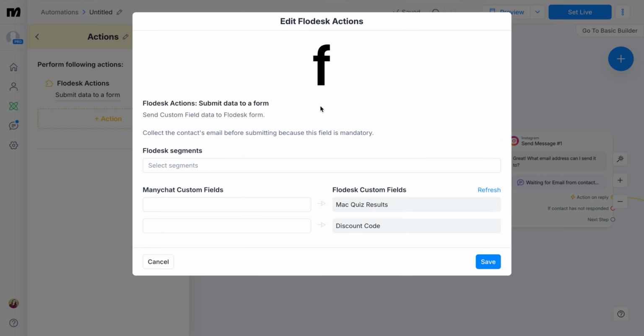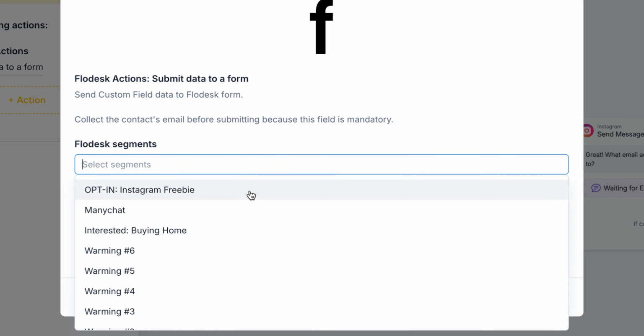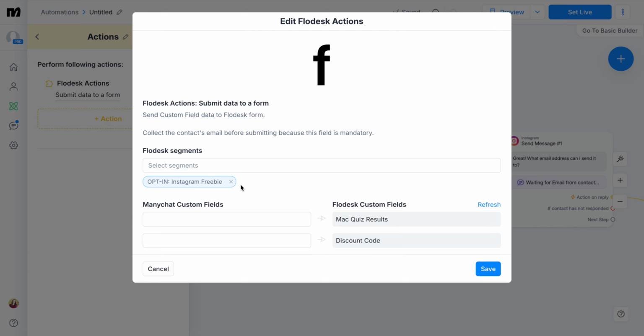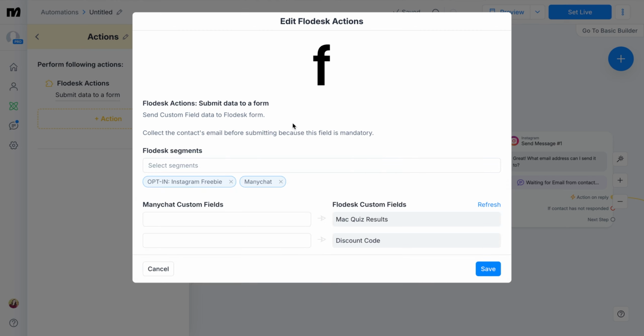Now here is where we're going to map our information over to Flodesk. Remember that segment we created for this opt-in? I want to make sure that I'm adding that subscriber to that segment. I can add them to multiple segments here as well. I also created that segment for Manychat so I can easily track who came through a Manychat automation. I'm going to go ahead and add that segment here as well.